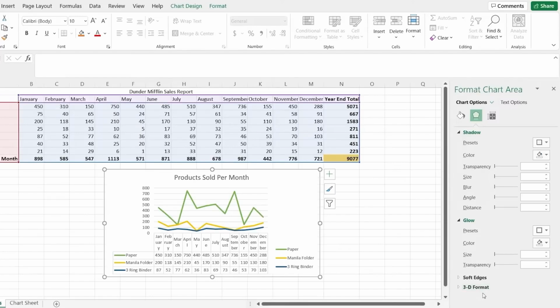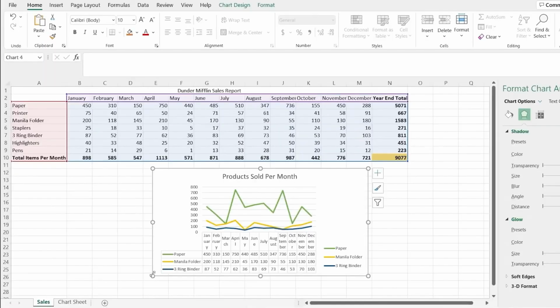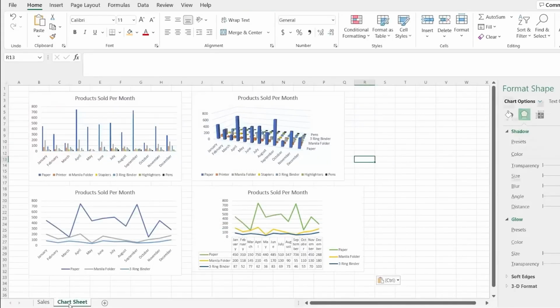And so I'm not going to show you and walk through these things. Again, I really don't use it. And so if you want to go in there and mess with it, by all means, go for it. It's just not something that I want to take the time to show you. And with that being said, let's go back over to this chart sheet that we have.